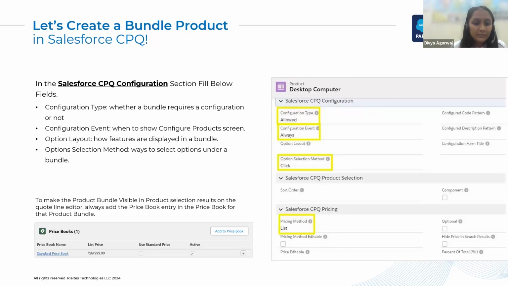Tip number two: whenever we complete this process of making a product bundle, after this we can save it. After we make the product bundle, it is very important to enter a price book entry for the price books in the related section for that product. Because again, if we do not do this, then our product will not be visible in the product selection page on the cart line editor.